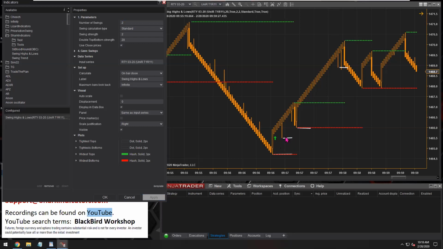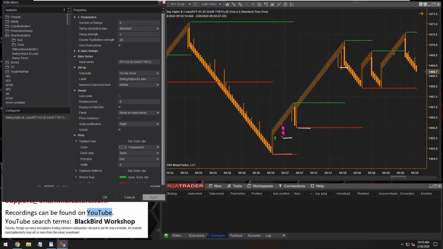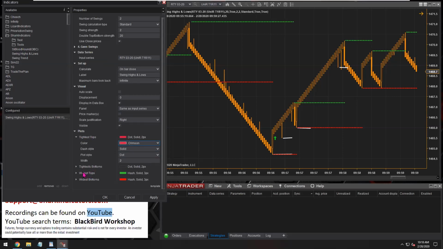And let's see here. Well, let me try something. I'm going to see if we can actually get these wicks to show up. So I'm going to use the tightest plots here. The widest plots are designed to detect the highest highs and the lowest lows, and the tightest tops and tightest bottoms, their purpose is to detect intermediate swing points. So let's try this.